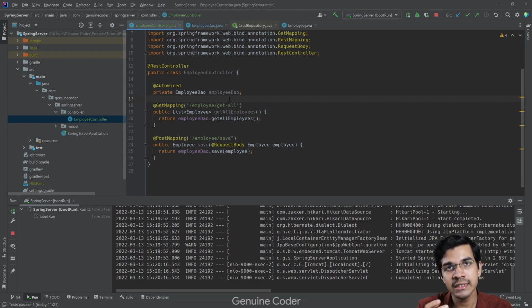We will be using this REST API in our Android application. In the next chapter, we will create an Android app and create a form for creating a new employee.